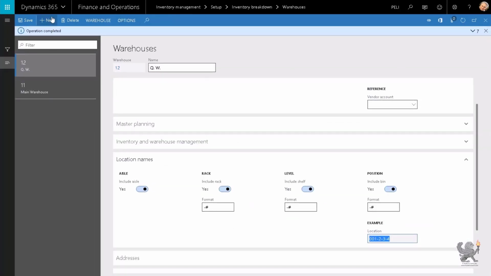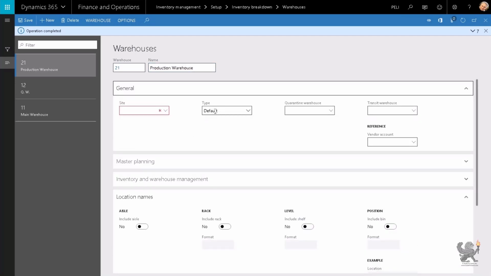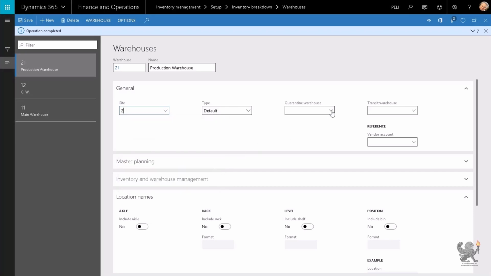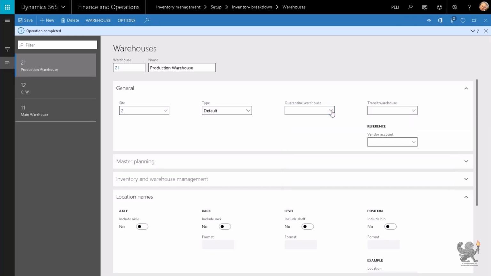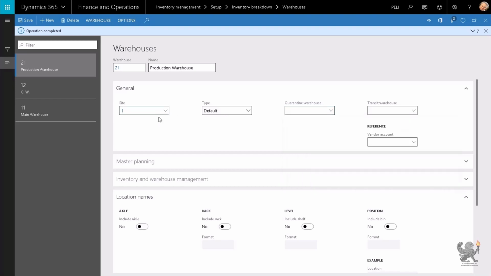However, I like to create a new warehouse, and I call it warehouse 21, and I say it's a production warehouse. And as you notice, I like to make it the default, but associated with site 2. However, I like to choose the quarantine warehouse. As you notice, there is no quarantine warehouse. What does it teach you? It teaches you that if I would change this to site 1, you could see the quarantine warehouse related to that site. Therefore, quarantine warehouses are site specific, and they cannot be shared across multiple sites.